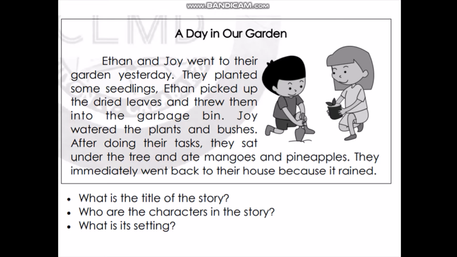So now, let's try to answer these three questions. You may answer in the comment section below. First, what is the title of the story? Second, who are the characters in the story? And last, what is the setting? When we say setting, what is the place? What is the place in the story? If you're not yet done, click the pause button. If you're done, click the play button.